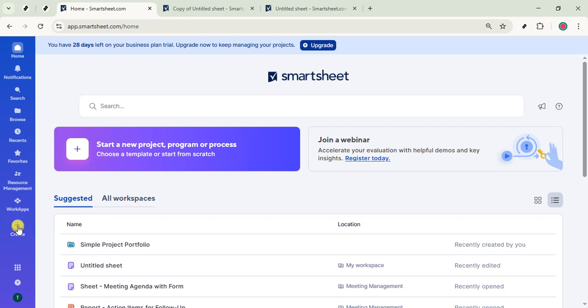If you already have a sheet with task data, feel free to open it. If you're starting fresh, we'll begin in a way that sets you up for a Gantt chart view right away.